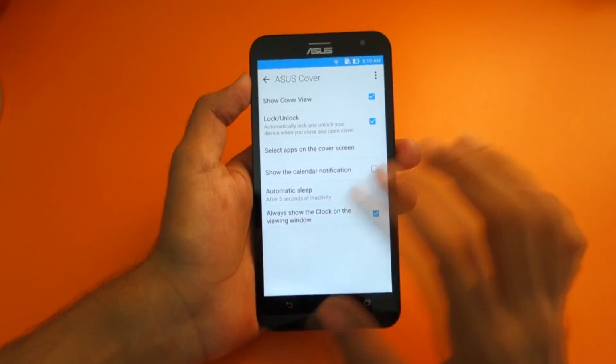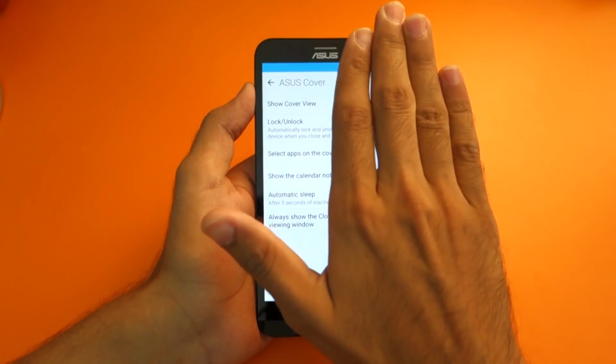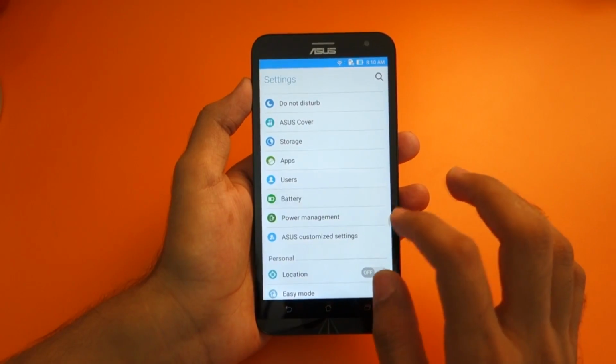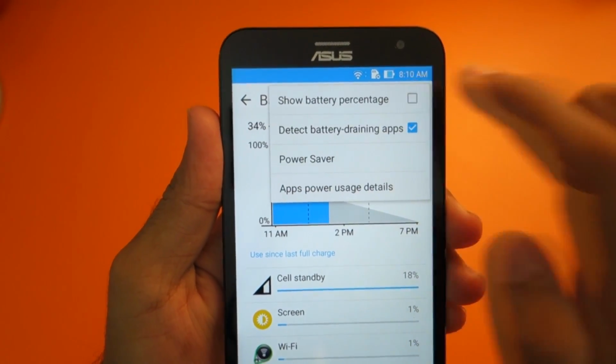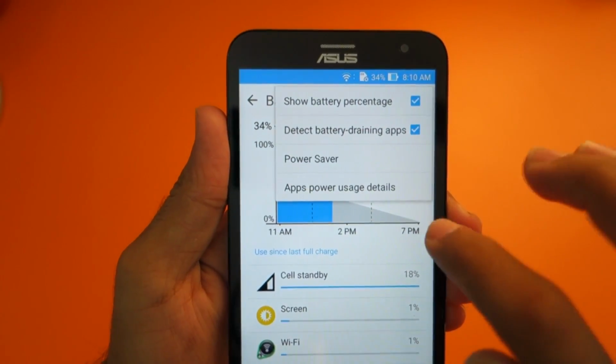And after that, we have something called Asus cover. It will automatically lock or unlock your device: when you put the cover on, it will lock the phone, and when you open the cover, it will unlock the phone. And now if we go into battery, as you can see, the battery percentage is not there. You can enable it from here, simply select show battery percentage and it will be over there.